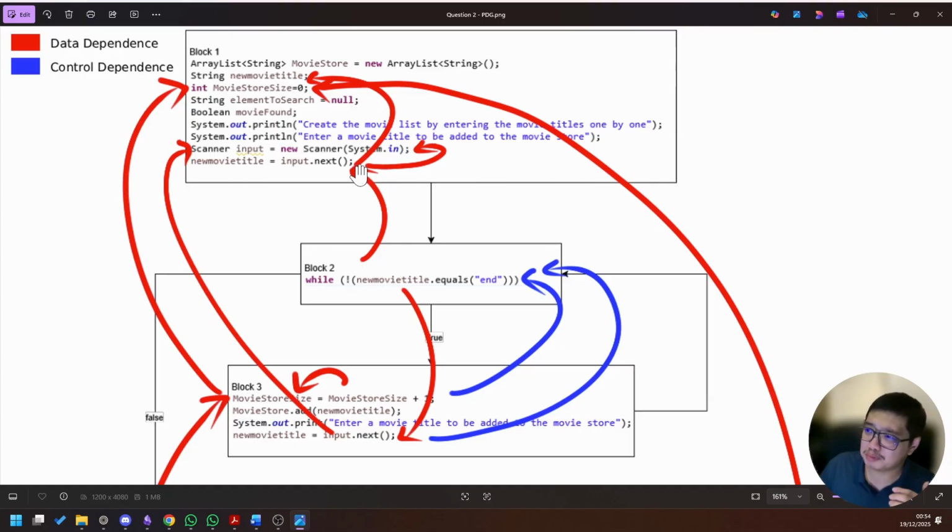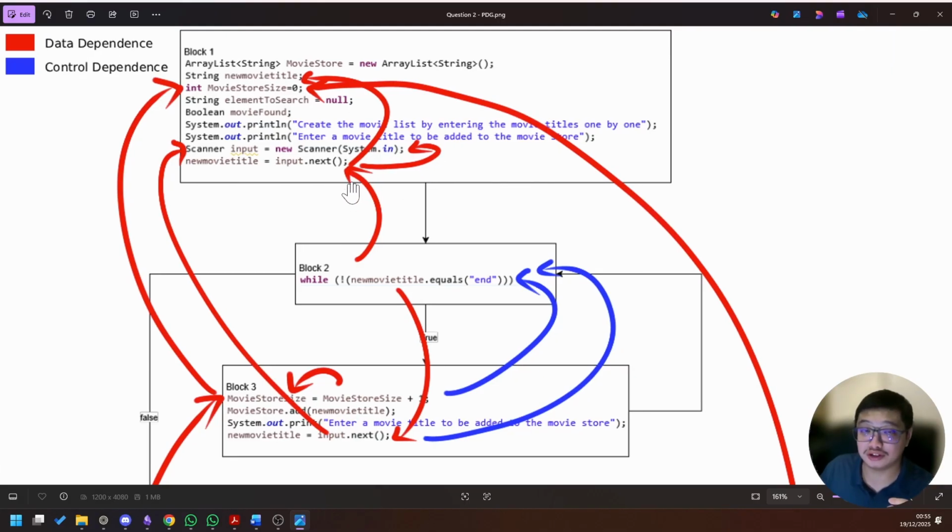And it is also dependent on the initialization of the new movie title variable itself as well, because it lets us know what data type this variable is going to be. It lets the system know that this variable here is a string. It's not going to be a boolean, it's not going to be an integer, it's not going to be a float or double, it's going to be a string. And that's why it's important for us to include the initialization of the variable as part of our slice that is going to be generated from this PDG.